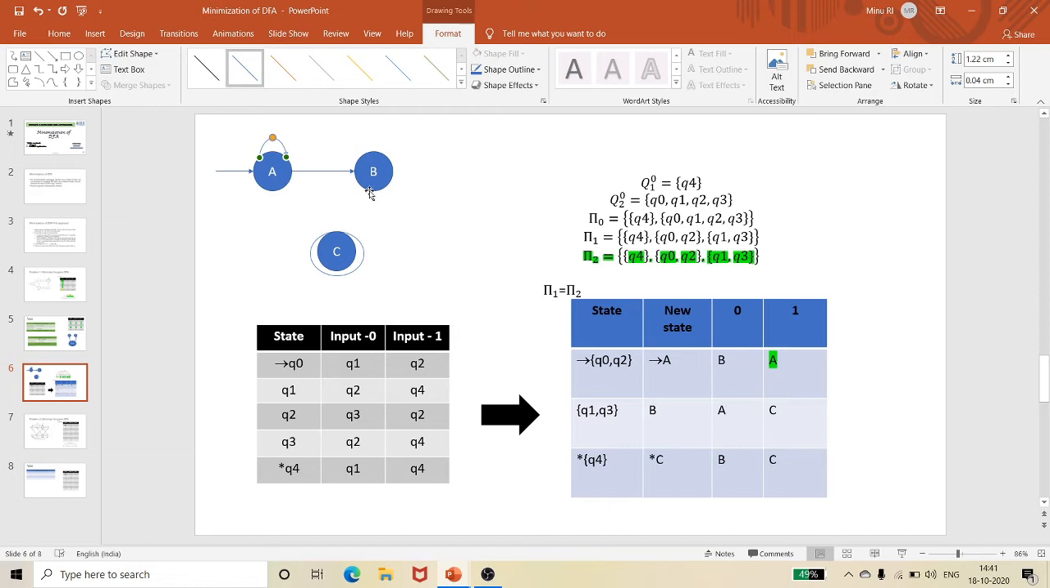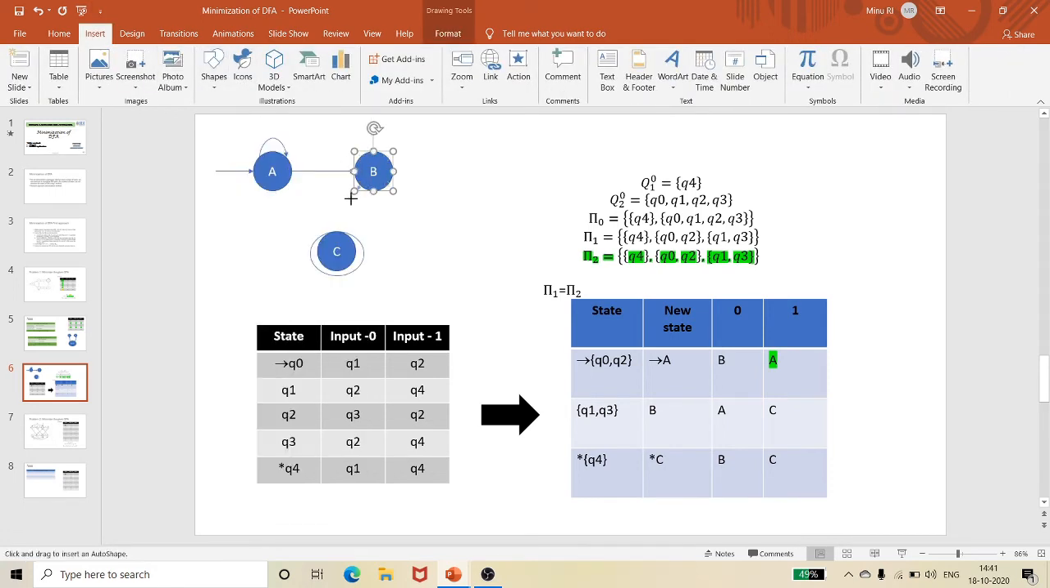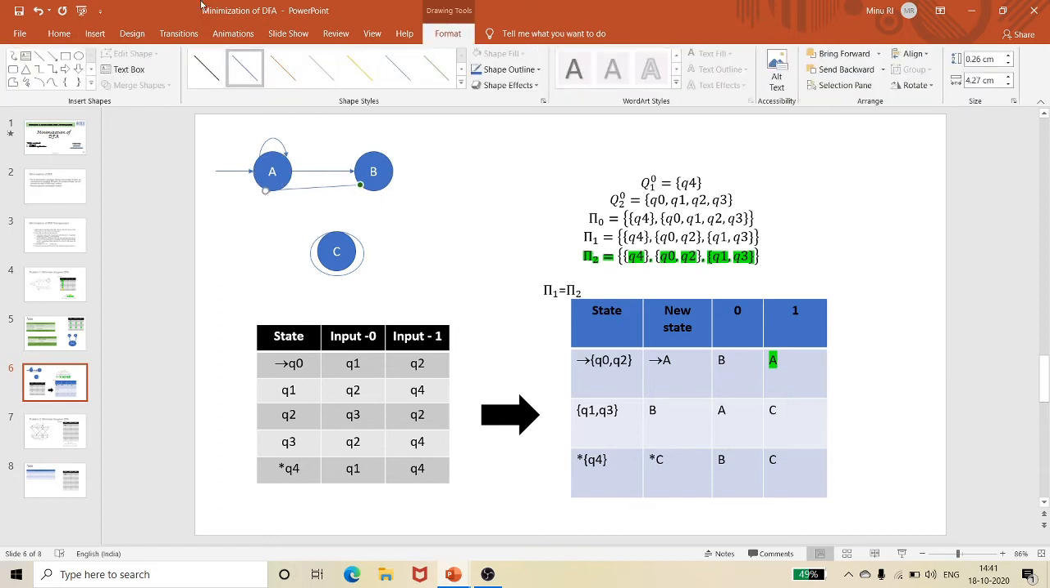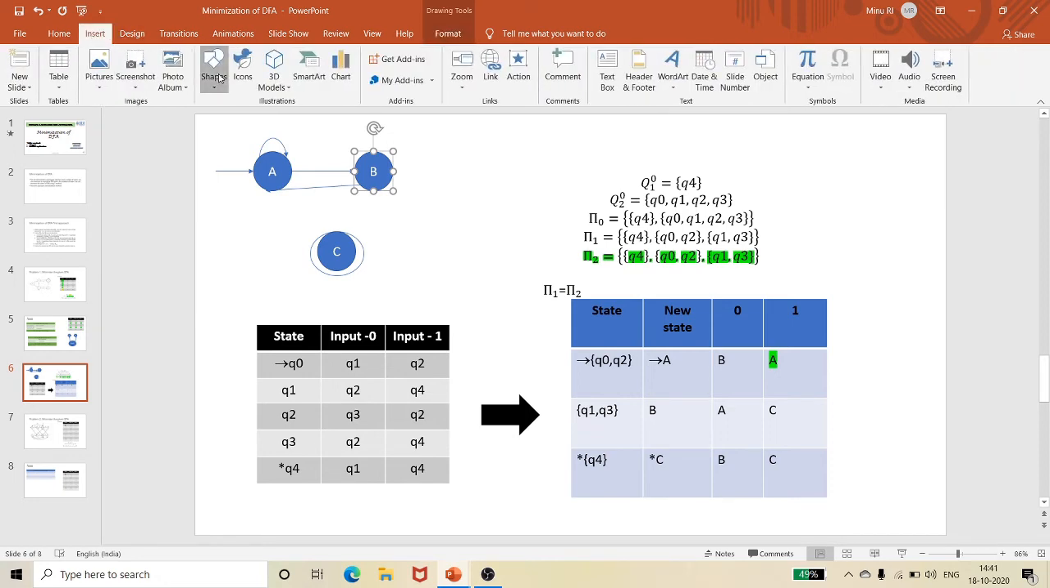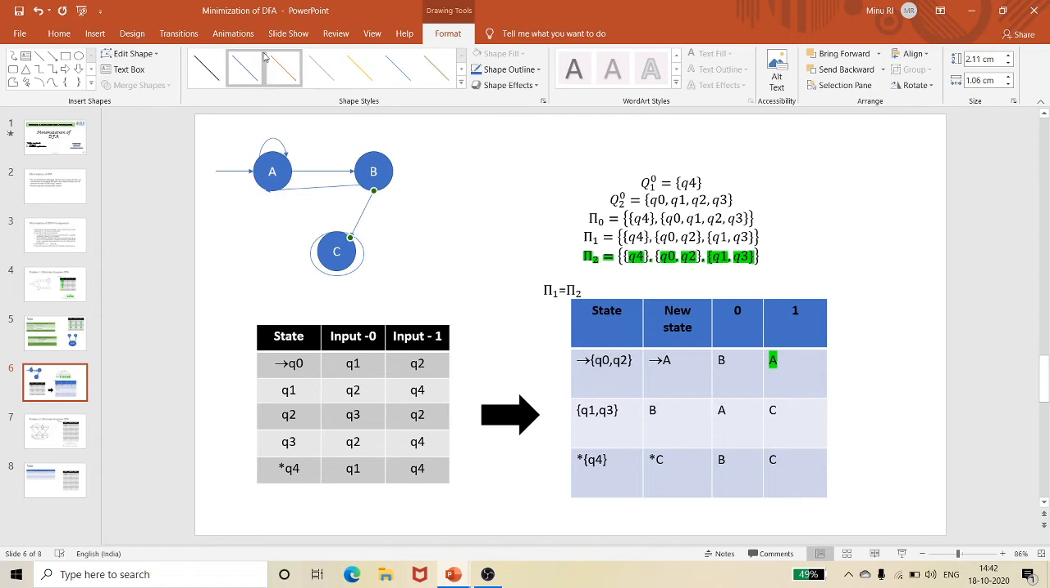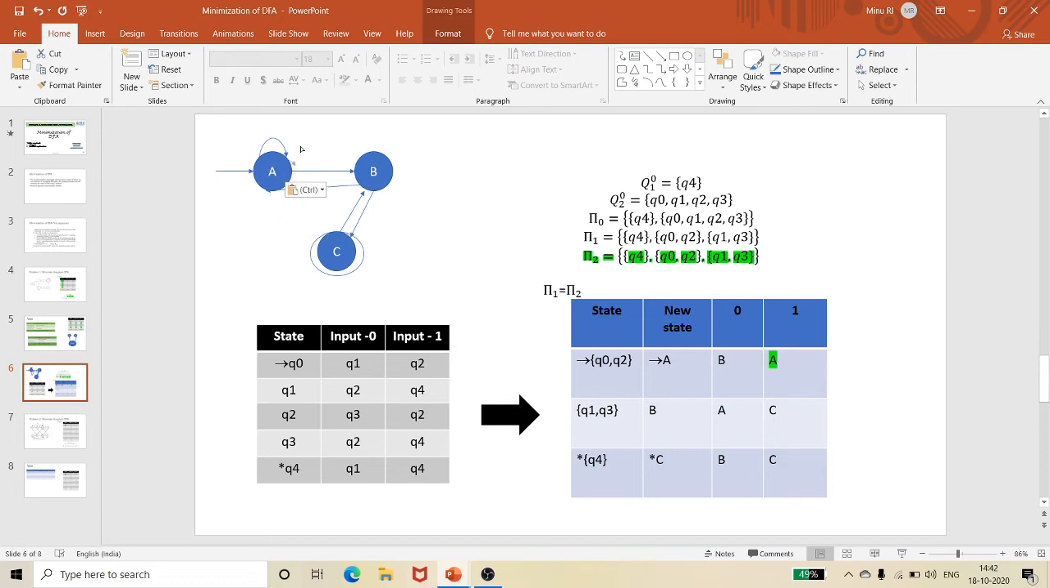In B, when it is 0, it goes to A. Then when it is 1, it goes to C. In C, when it is 0, it goes to B. And the same loop is here. Something like this.